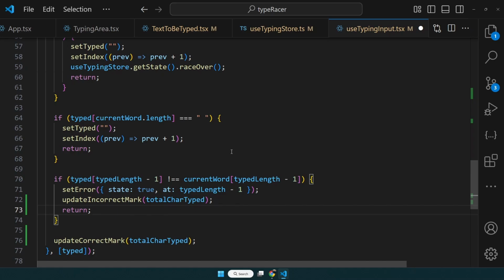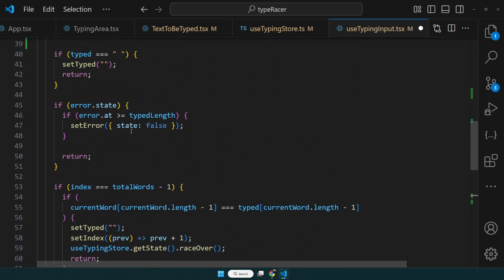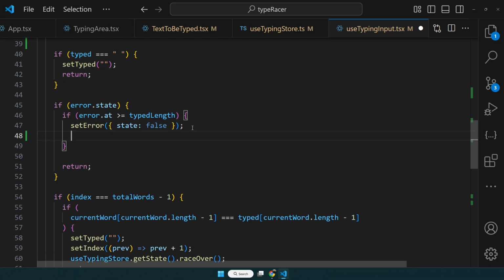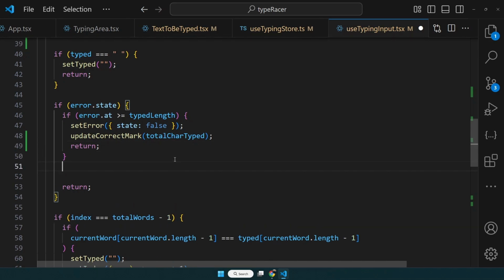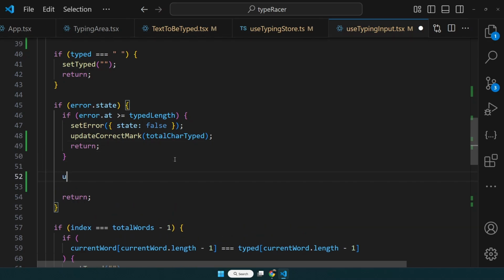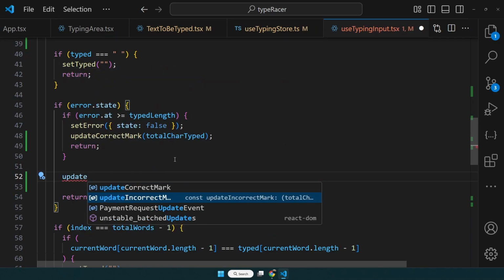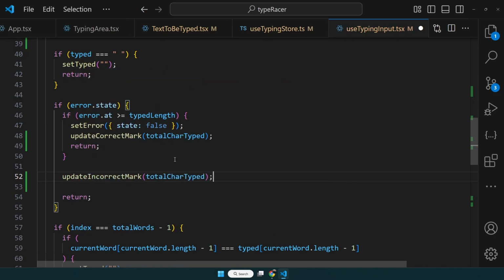Okay, now here at our error state, we also need to update our mark. So when we do this if statement check, this means there is no more error. So here I will say update correct mark and pass this total character type, and if this is the case, just return. Okay, and if that is not the case, we still have some error, so we need to update our error mark. So update incorrect mark over here and pass this total character type.